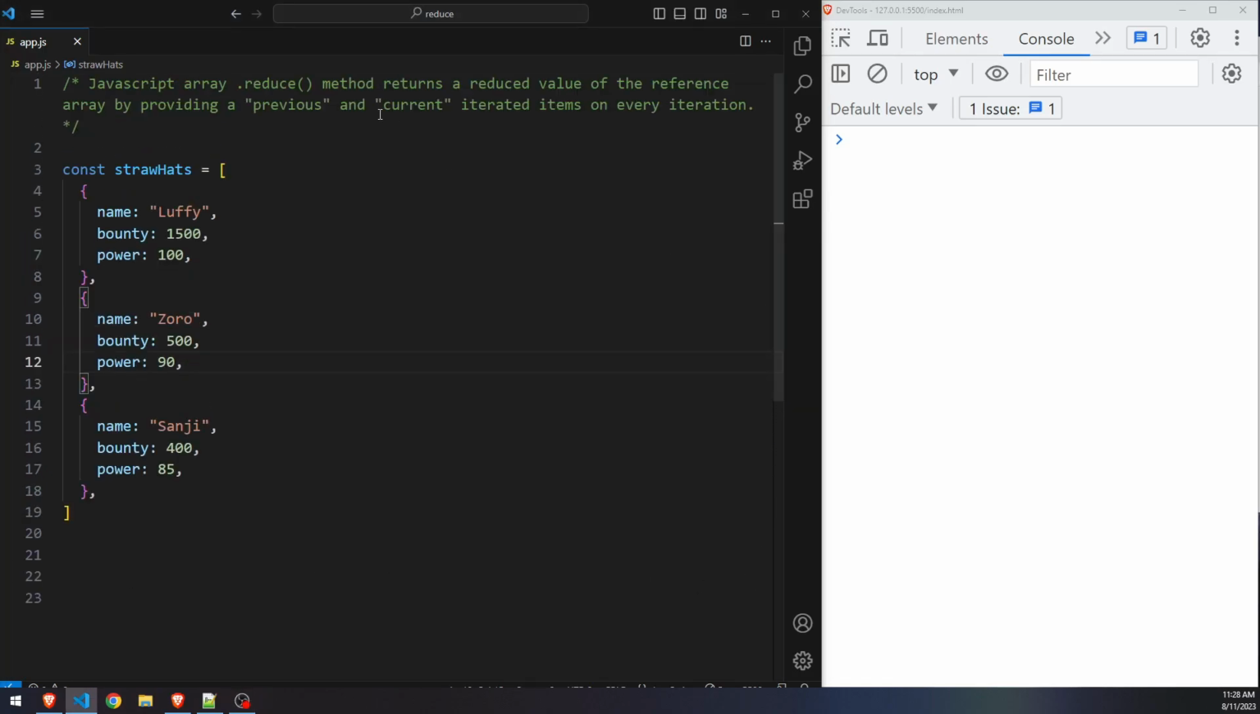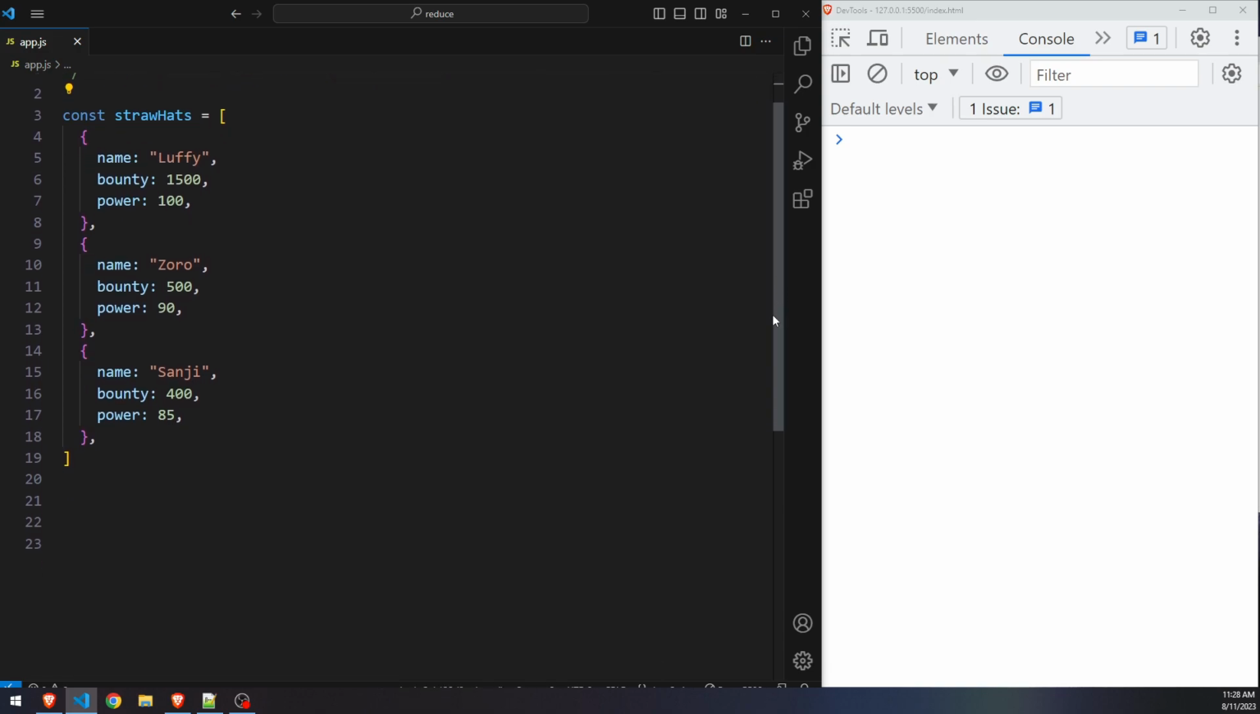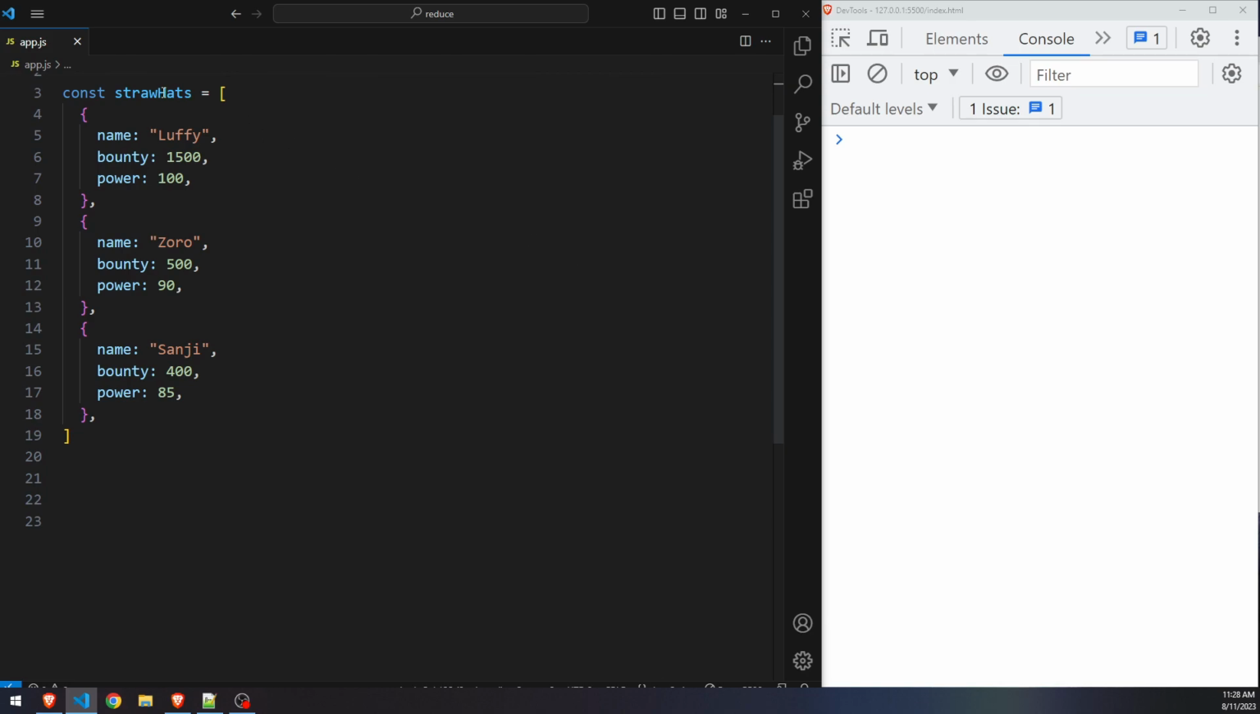The JavaScript array.reduce method returns a reduced value of the reference array by providing a previous and a current iterated item on every iteration. To elaborate on that, I have here sample data called an array of straw hat pirates. I have a name, a bounty, and power. What I want to do to elaborate on the array.reduce method is get the total bounty of this group, total power, and who's the most powerful character of the group.